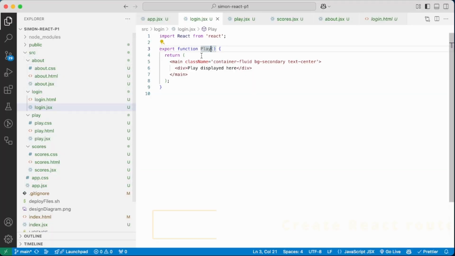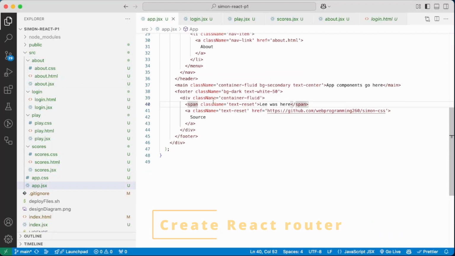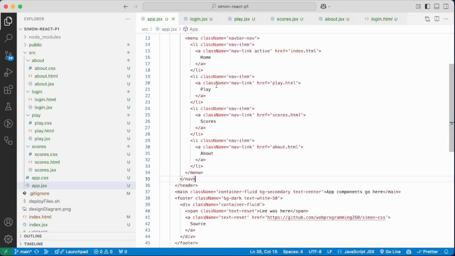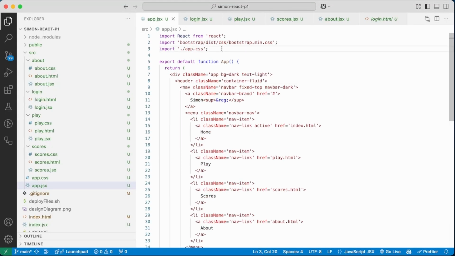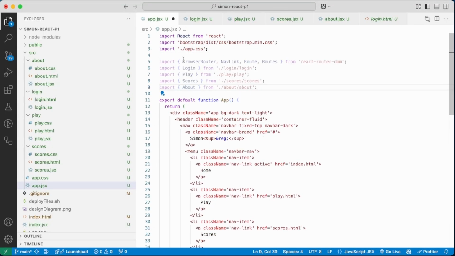So now I need to actually go and create the router that's going to route between these different components in here. So I'm going to go back to my application JSX, and in this place right here is where our components are going to actually display. So the first thing I have to do is import all of the code from the packages that we downloaded earlier. And so I'm going to import my browser router with nav links and routes. I'm going to import from those directories that I just created over here each one of those different components, my login, my play, my scores, and about components.